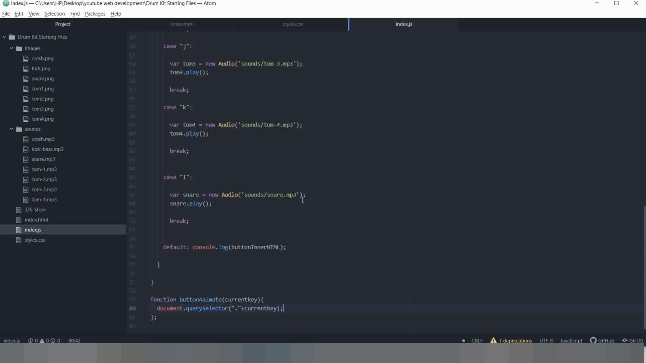And we can add current key, but the current key is just a single character and we need to concatenate a full stop. That is the reason. So now that we have found the button that has the current key, let's assign this to a variable called, you can say, active button or anything like that.